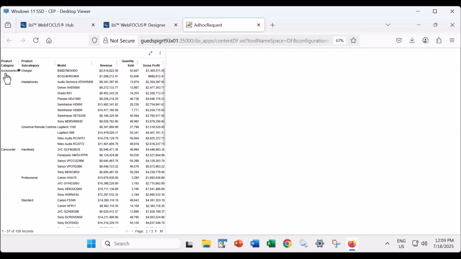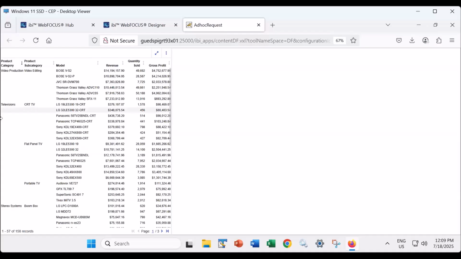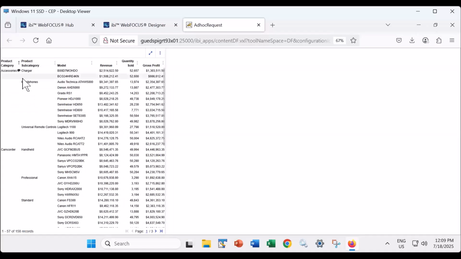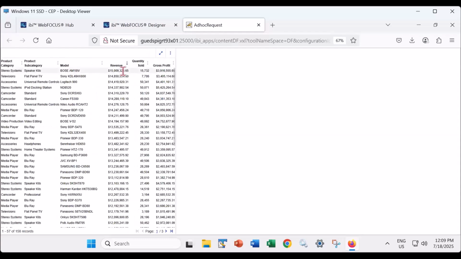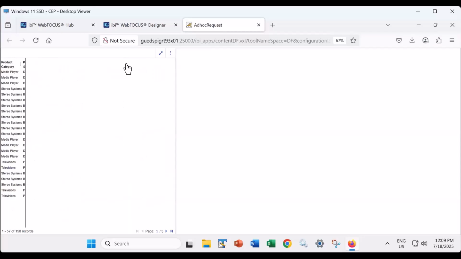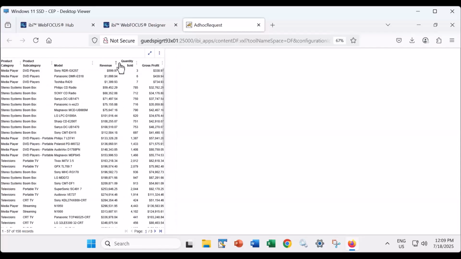And the title actually has capabilities, too, that I'll go into. But if I just click it, you can see that now it says it's in descending order. If I click it again, it's in ascending order, right? And then I could change it for revenue in descending order. And now it's in ascending order.